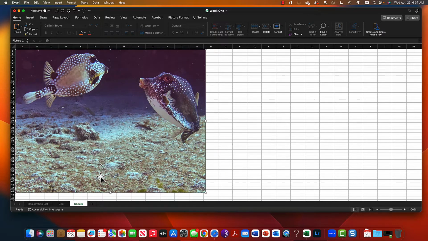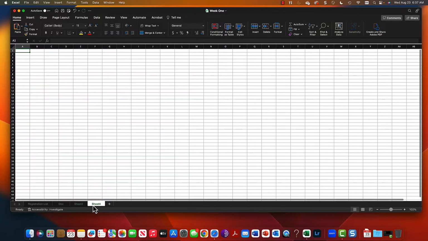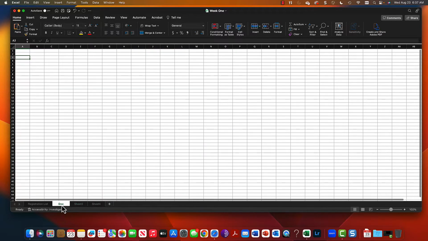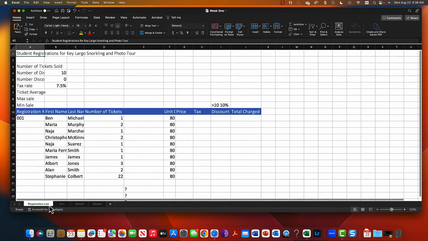We probably should rename that. Sheet 3 means nothing. We can create a new sheet, but I'm not sure we need it. This is a pretty picture. There's a doc page. I think it's meant to be a control or document page. I guess the intent here is to tell us who created this workbook, what date it was created, and the purpose of this workbook, and if we're going to create this tour, student registrations for Key Largo snorkeling and photo tour.